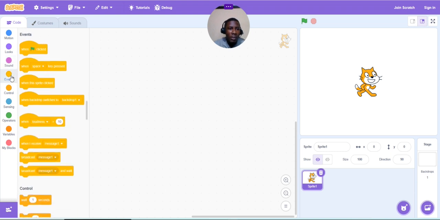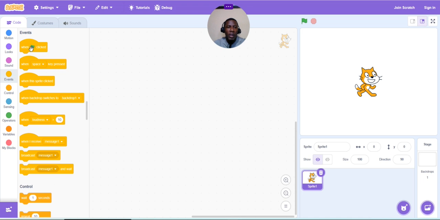We have the events block. This block is very important because these are the blocks that signify the beginning or the starting of our project. One of the most important and commonly used ones is the when green flag is clicked. This is like a trigger that initiates or starts our program. We have other ones that we are going to look at as time goes on.